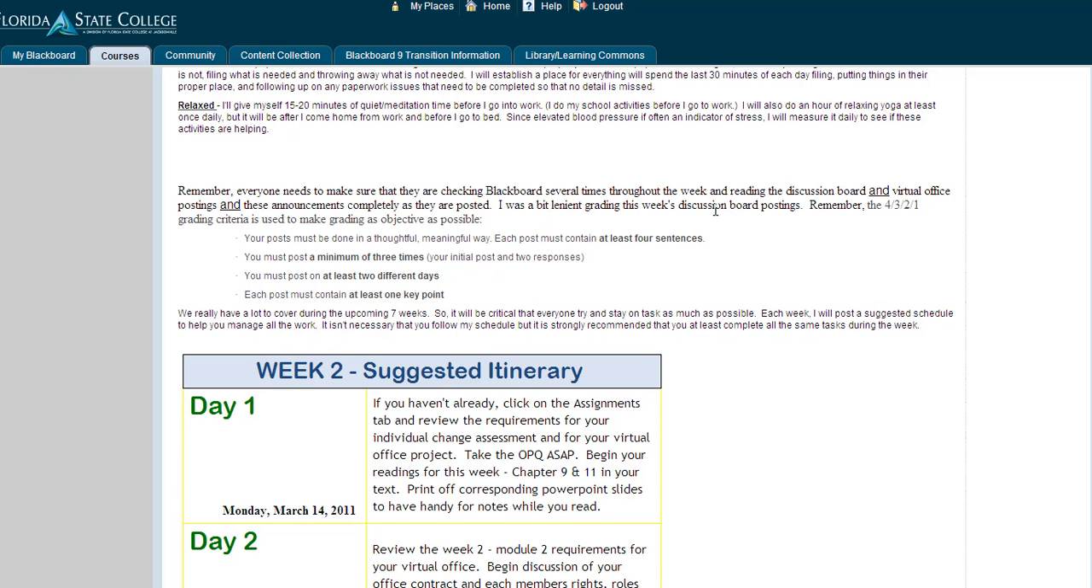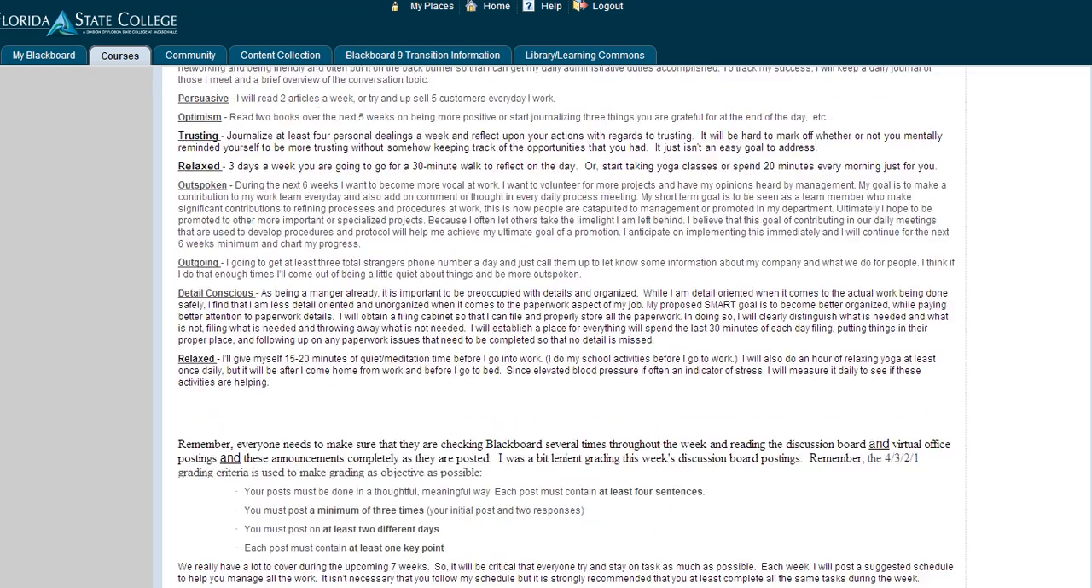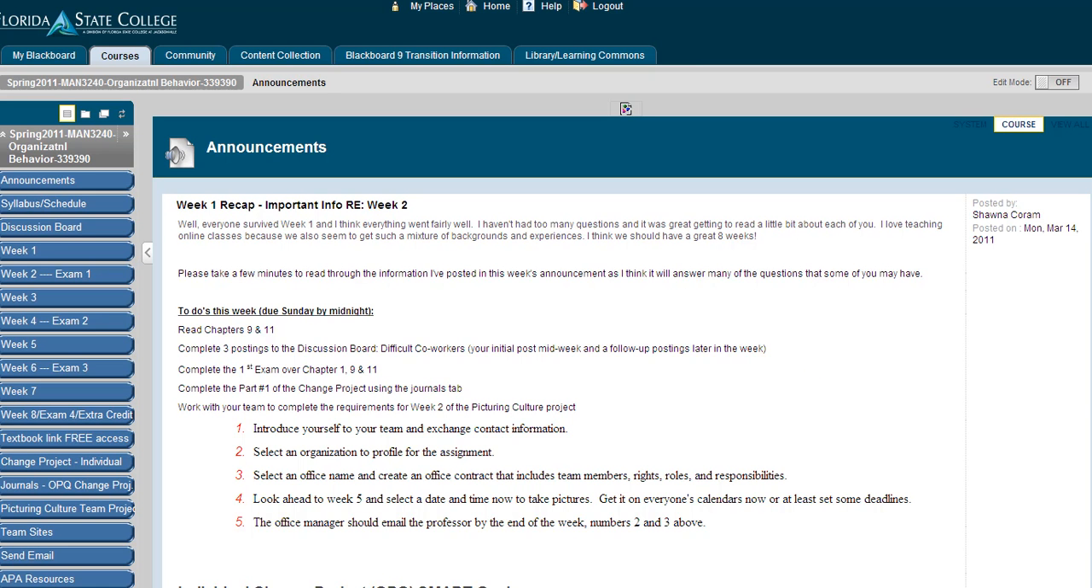I was a bit lenient this week, but a good way to think about things and remember is this 4-3-2-1 grading criteria. Do your postings in a thoughtful, meaningful way that contain at least 4 sentences. If you don't have at least 4 sentences, you probably don't have enough substance to your post. You should be posting at least 3 times during the week, which is your initial post and then 2 replies. You should post on at least 2 different days, and each posting should contain at least 1 key point. If you do all those, you'll get all the points necessary on your discussion board.